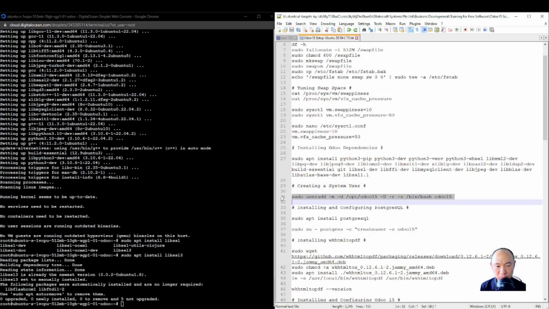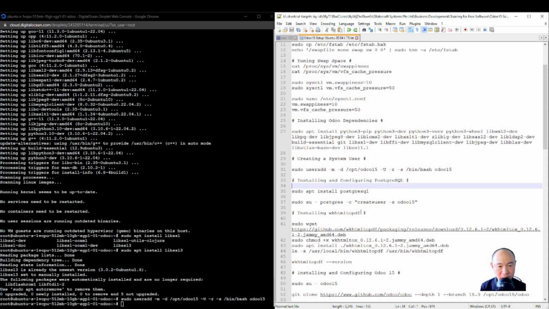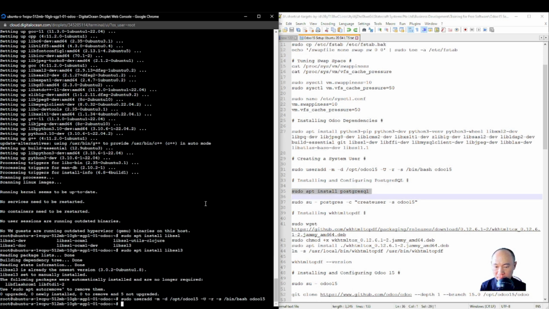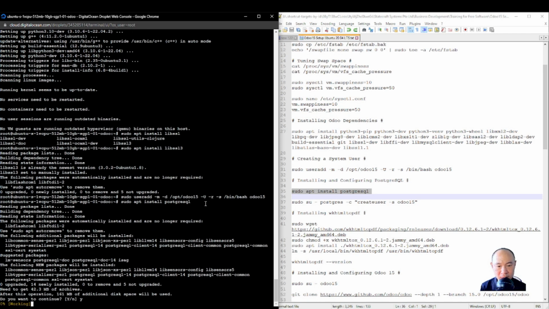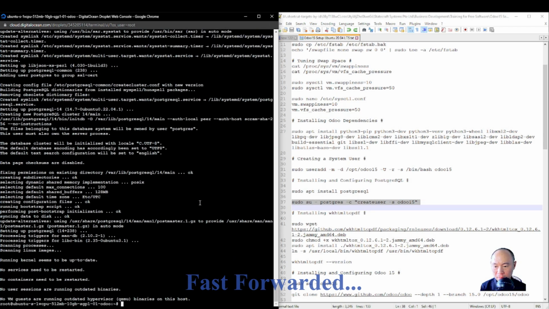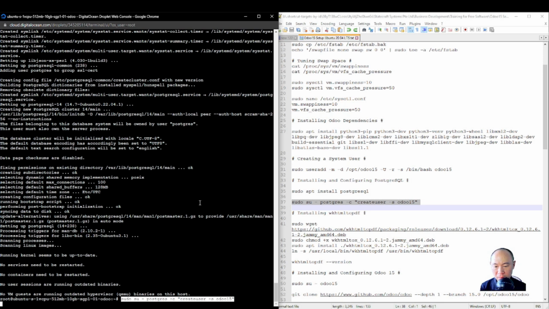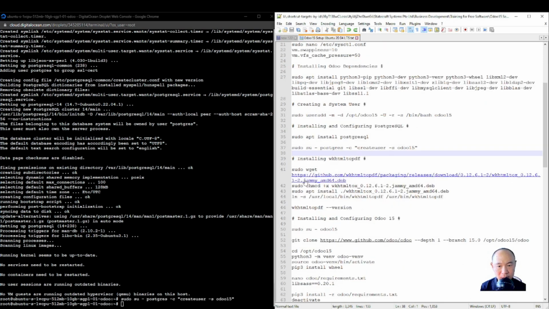Right, so I'm going to go into creating a system user for Odoo 15. So it's good practice to label the user with the version of the software you're installing. In the PostgreSQL installation, so now we're going to create the user for PostgreSQL. That's done.